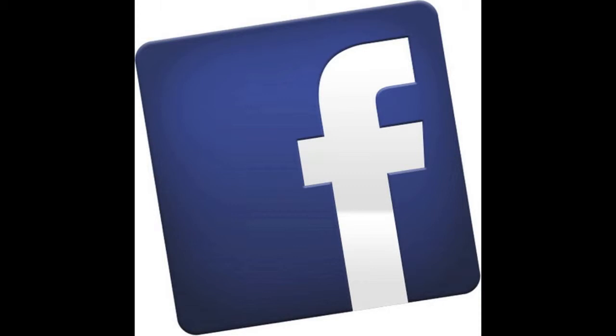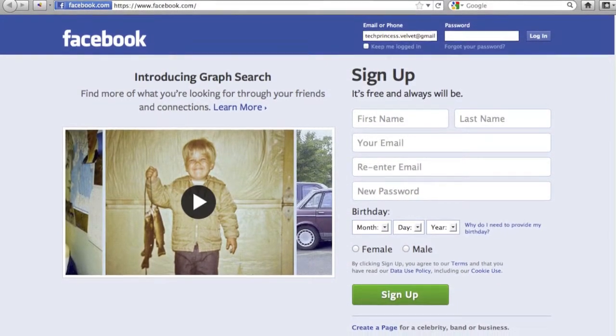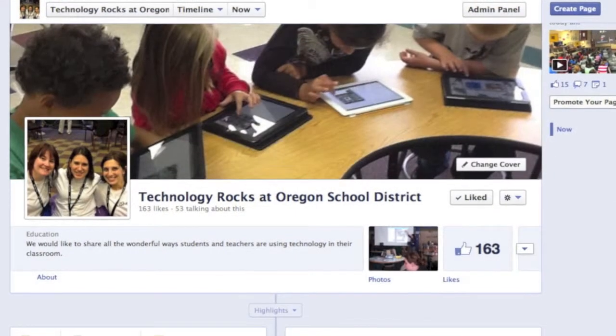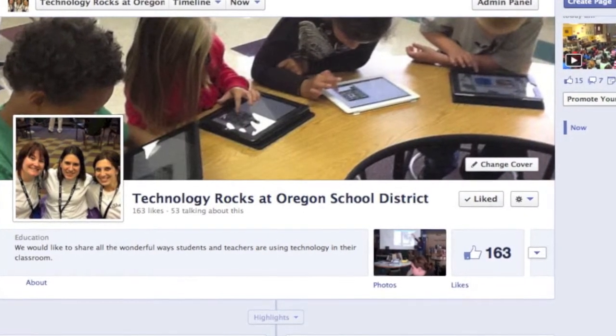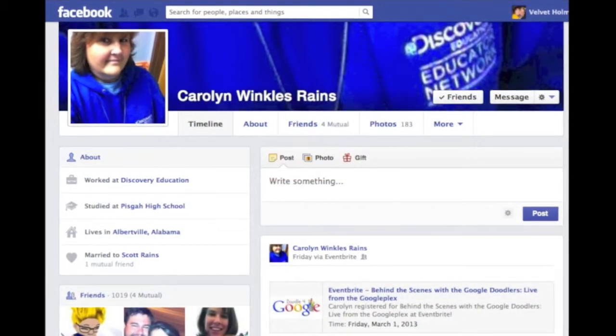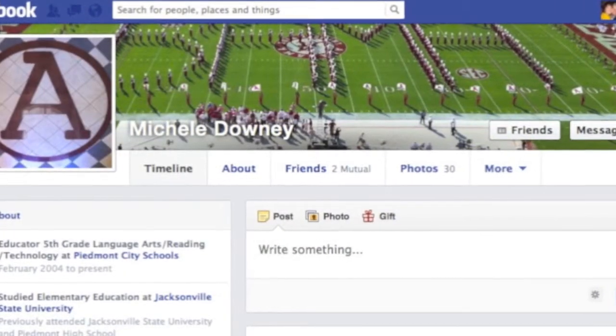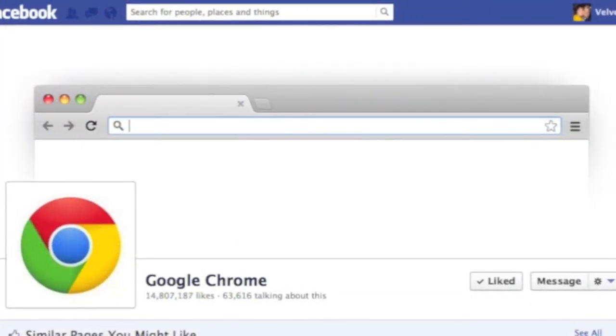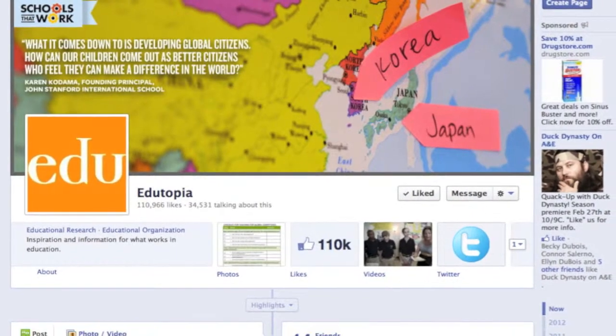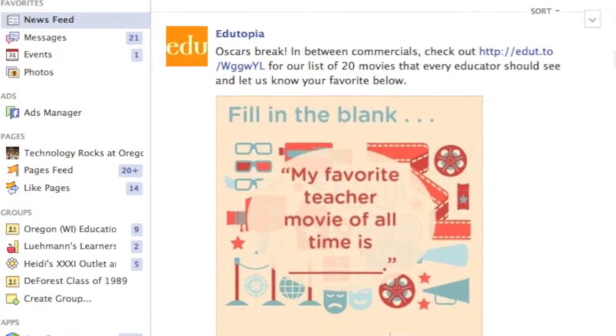Facebook is a social networking tool that allows you to make private connections, but also create public groups and pages to collaborate and share information. After creating an account, you can choose to friend people and to like pages. I friend many professional connections that I meet, and I also like several different pages that complement my professional learning.